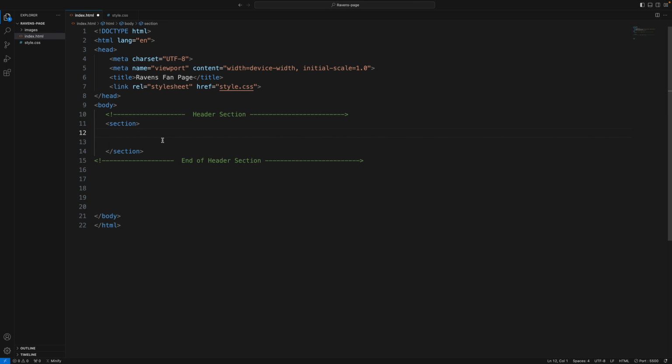Okay, so now I'm pressing tab to nest the next code in here. Actually, I want to give this section tag an ID. And the ID I'm giving it is header. When you use an ID, you want to use the ID for one thing. Like you have one driver's license, use it once.